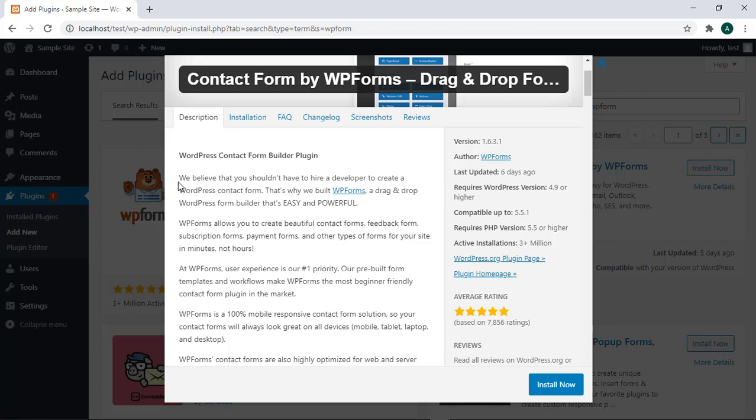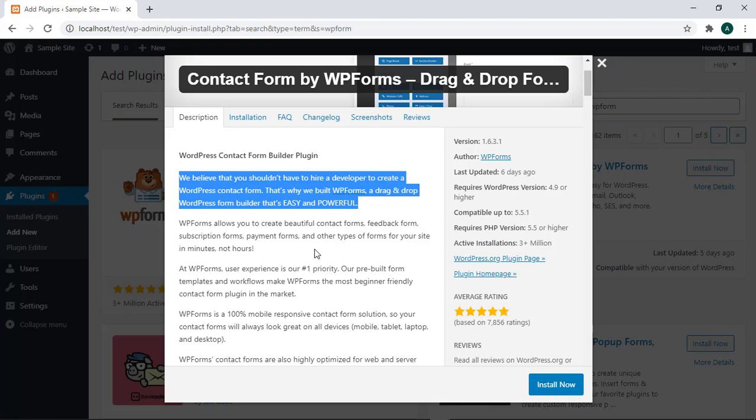And for the first line, we have a very nice note here. It reads, "We believe that you shouldn't have to hire a developer to create a WordPress contact form. That's why we built WPForms, a drag and drop WordPress form builder that's easy and powerful."